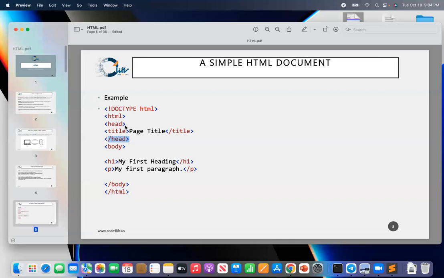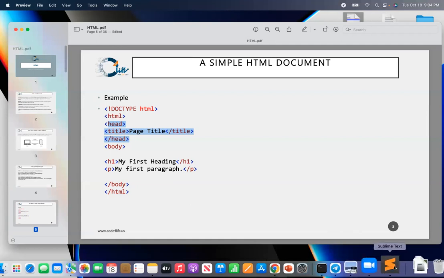Metadata is data about data. So what do we mean when we say data about data? In simple terms, this tag is used to provide information about your page. If you still don't understand, let me actually show you that.